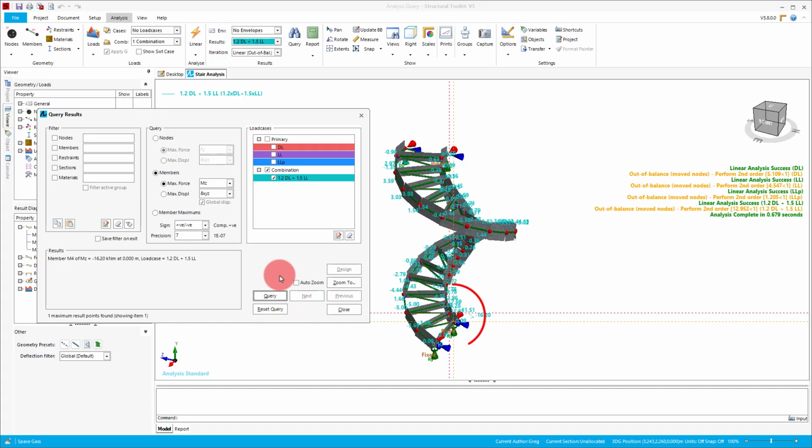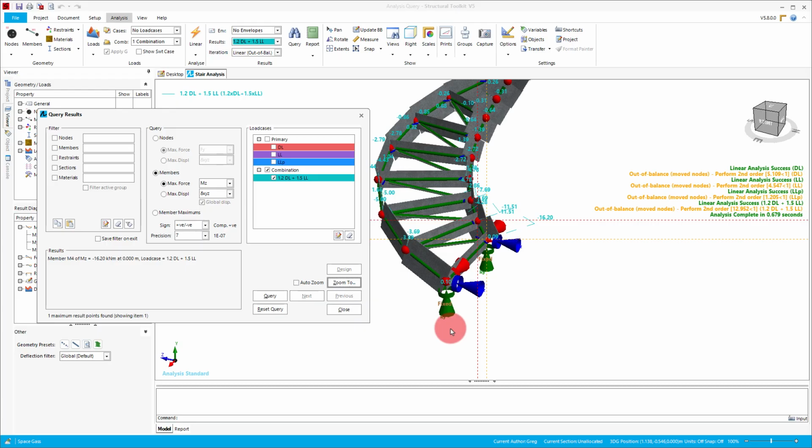On the model, this will pinpoint where the relevant member is with grid lines. We can also use the Zoom to button to zoom in on the location where the maximum is. And in the results section of our query dialog, it will tell us the corresponding maximum moment within this member.